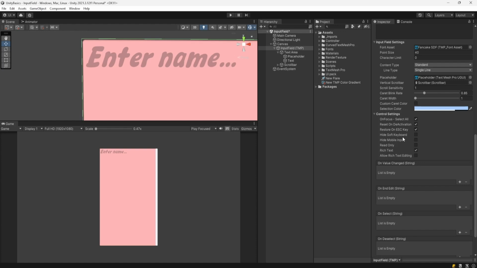Hide soft keyboard is for mobile, maybe some different kind of platform where soft keys are available. Same thing for hide mobile input as well. So as of now we cannot cover these two in the editor. Read only is just to read the text.